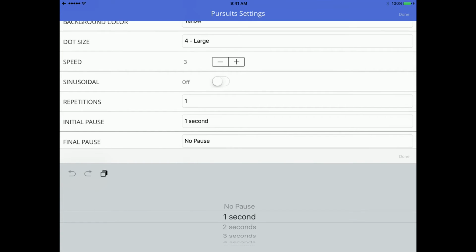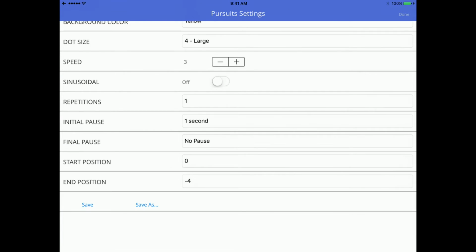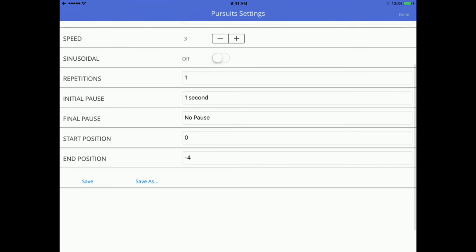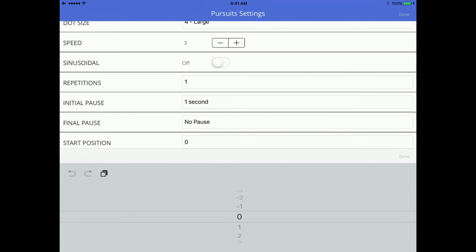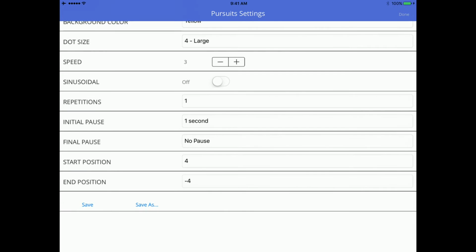Otherwise, for now we'll pick 1 second, but you can have as little as no pause or all the way up to 60 seconds. Same thing here, final pause we'll leave at 0. Now, start position. You can have the target begin in the center of the screen or all the way to the edge or in between. So negative will be on the left and positive here will be on the right. So let's start it at 4 here.